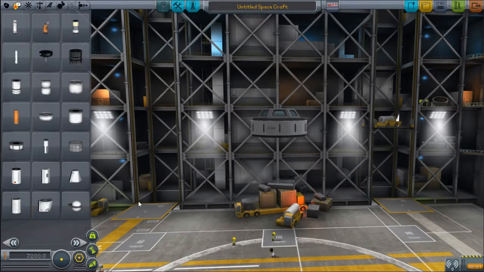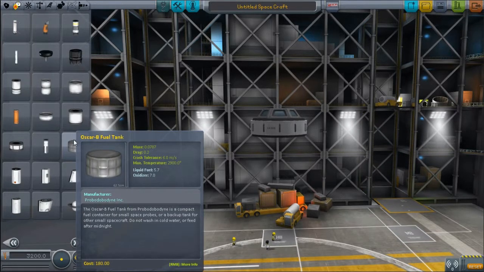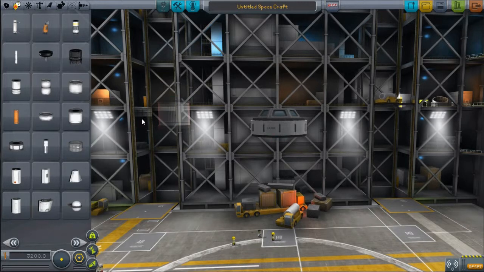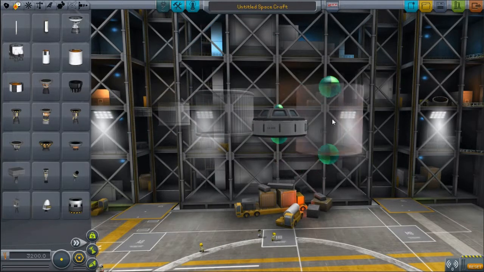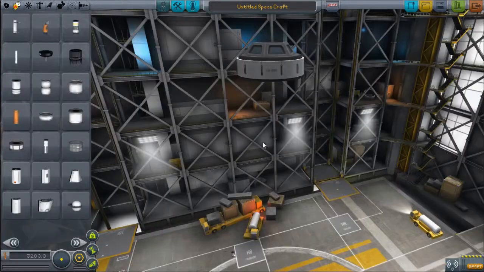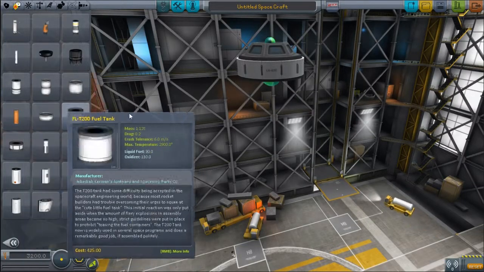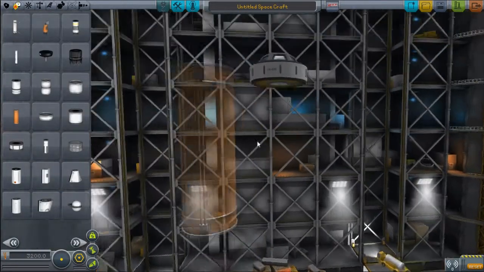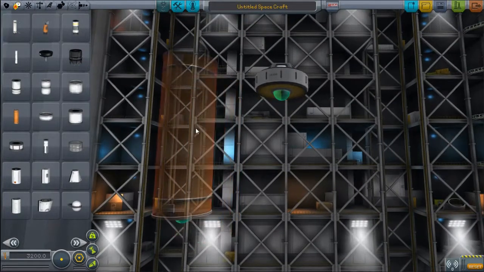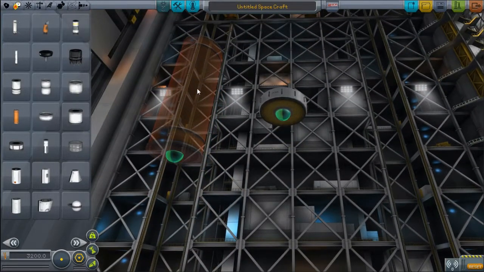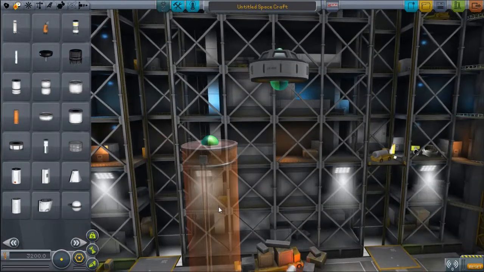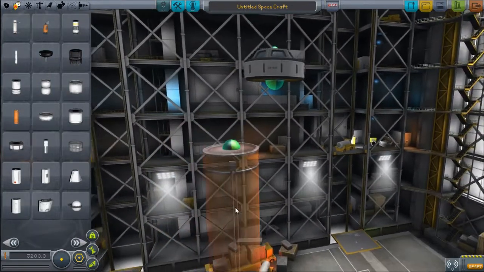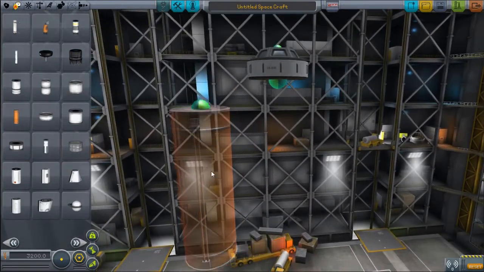So fuel tanks come in a few different sizes. There are tiny parts, small parts, big parts, and bloody enormous parts. I'm going to start off with a nice big fuel tank. So you will notice that when you grab the fuel tank, it has little green orbs on the top and the bottom of it, and so does the command pod.